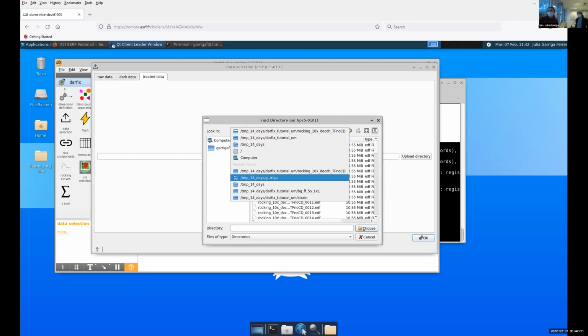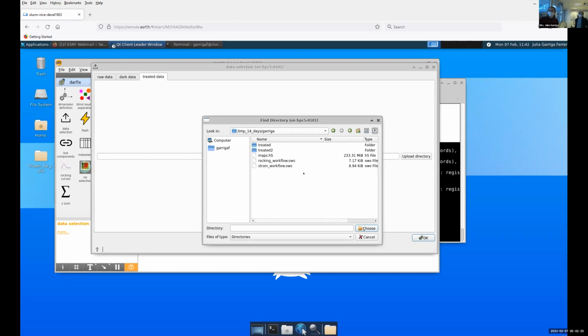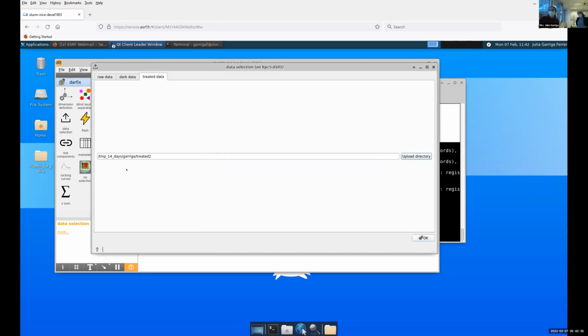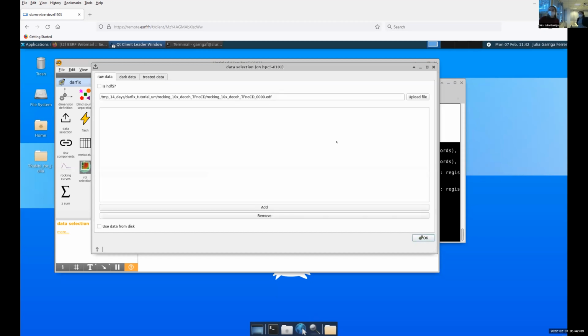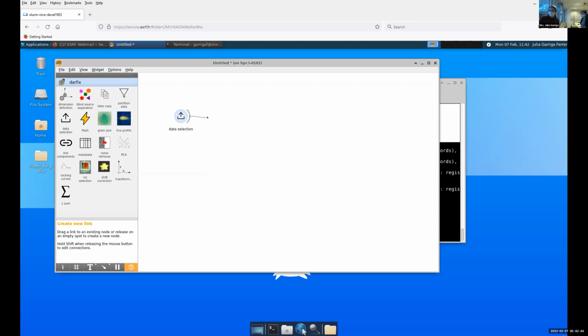previous folder that you've created with your name on it. You can maybe create a treated folder too if you want. I have it already, so I will use it. And this will create another treated folder inside, with the treated data of this particular workflow. After that, just click OK. It will load fast, and we go through the metadata.